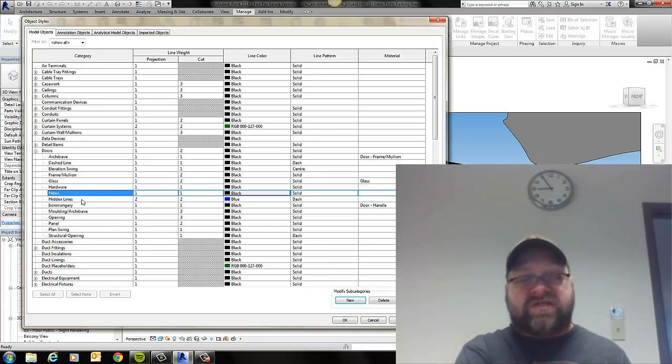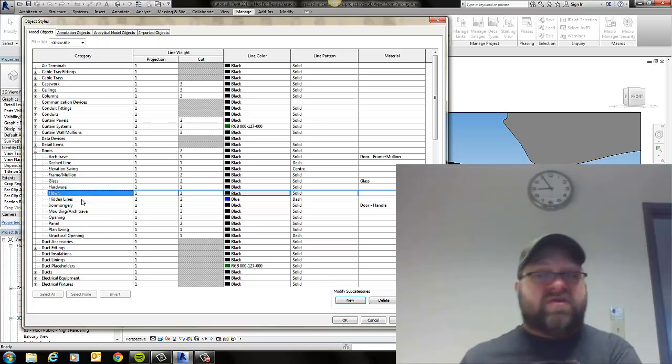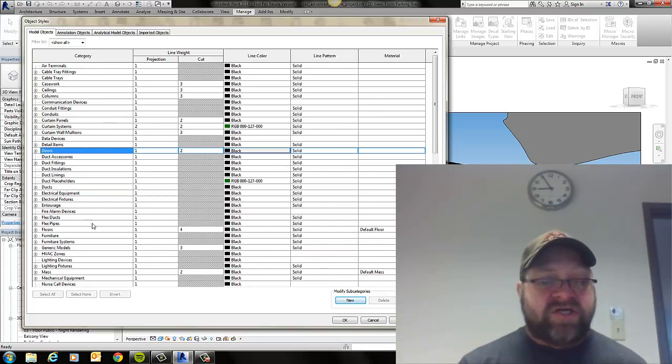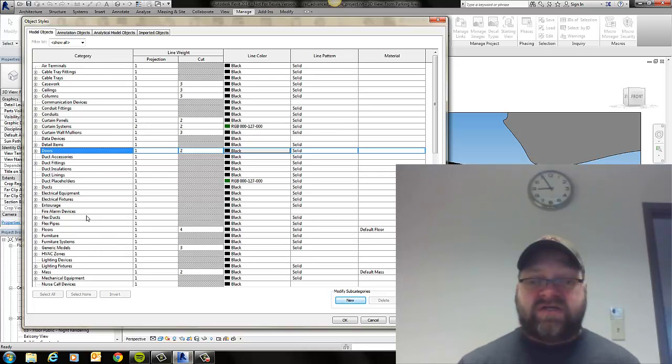The flexibility is the upside and the downside. In Revit, the rigidity is the upside and the downside. If you happen to have something that doesn't fit into a specific category, you have to find something like generic and just kind of stuff it in there. So there are some downsides to this as well.